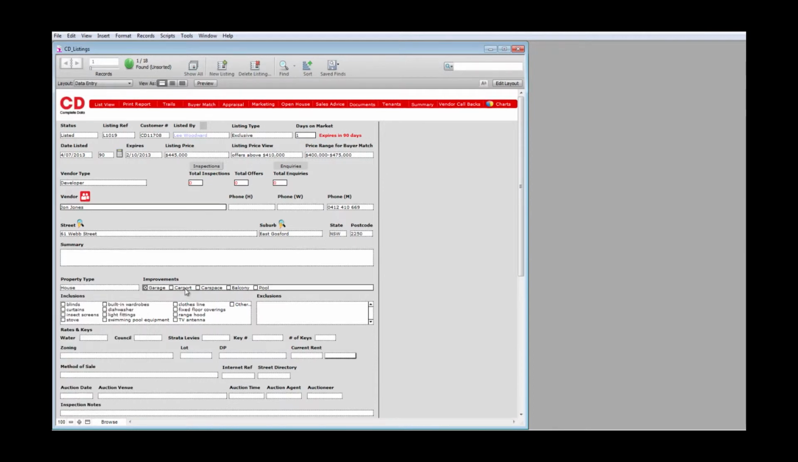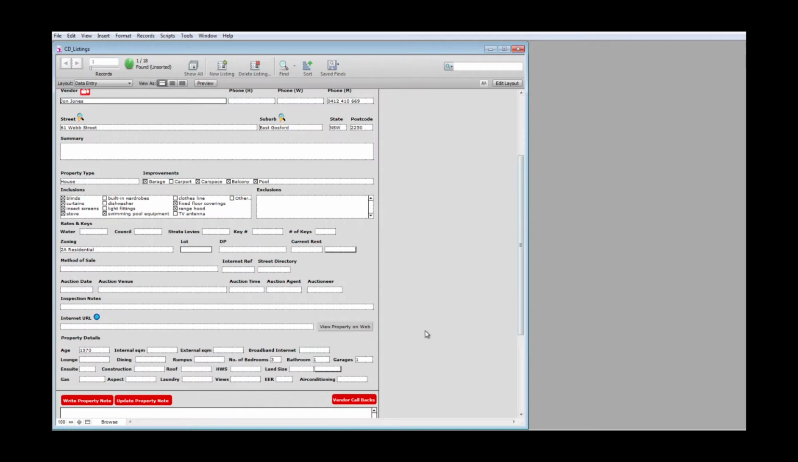any improvements that are included in the contract, any inclusions, the exclusions, the rates for the council, strata, keys, levy keys, the zoning of the property, the lot number and DP. If it's currently rented, I can fill in the rental information. I've got the method of sale, the internet reference, the street directory. If it is an auction, I can fill in this information, and any inspection notes.